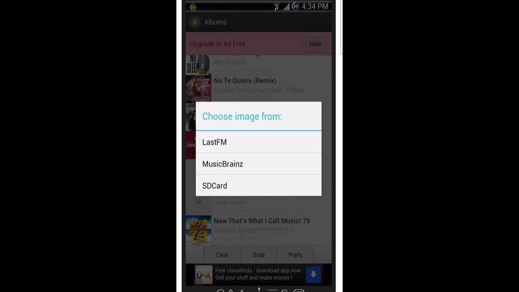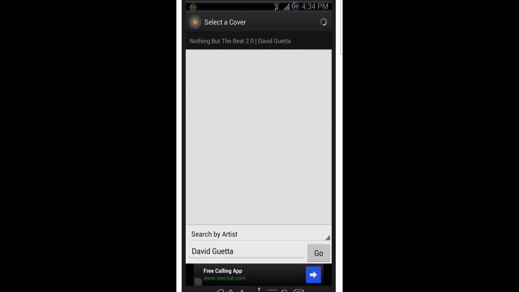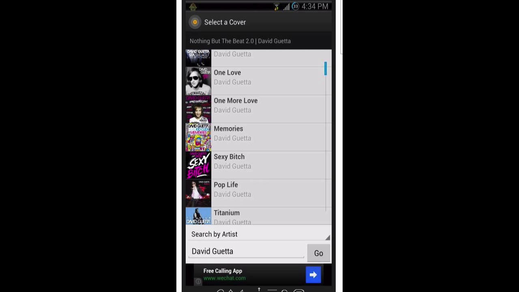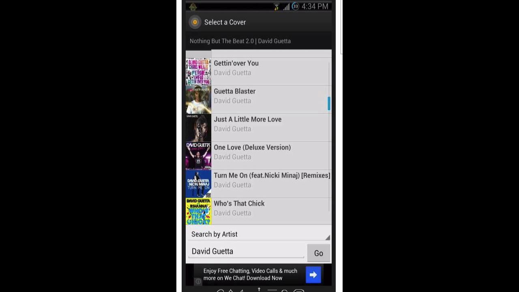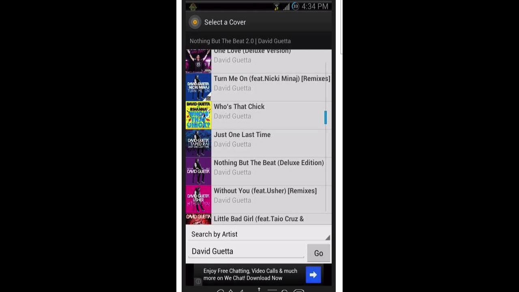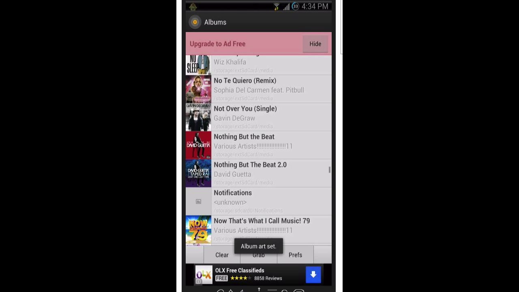MusicBrainz. Last.fm. I don't know what it was. Just One Last Time. This song is popular. Okay, set album art. Click set. Then the album art is set. See, now you got it.